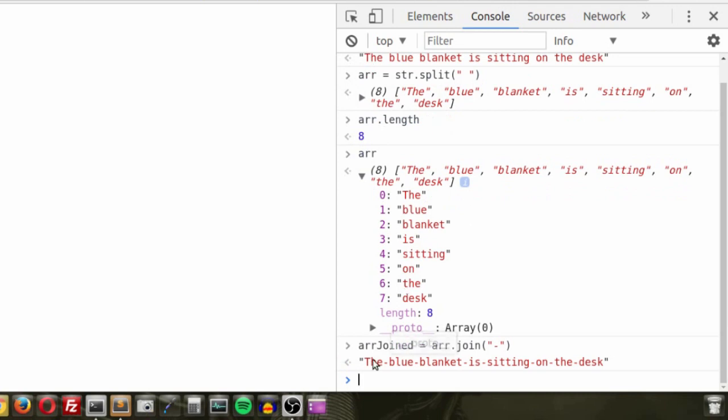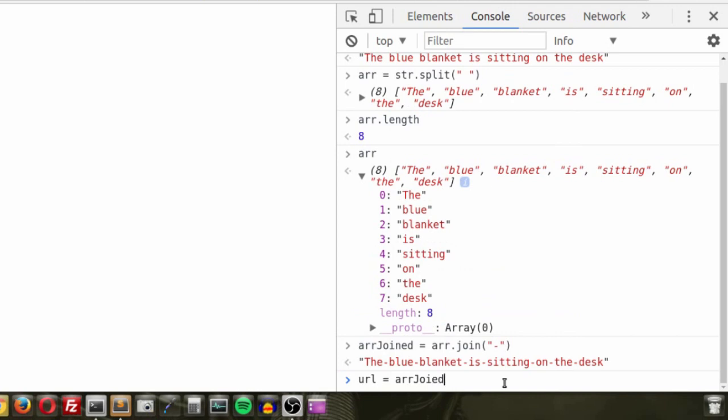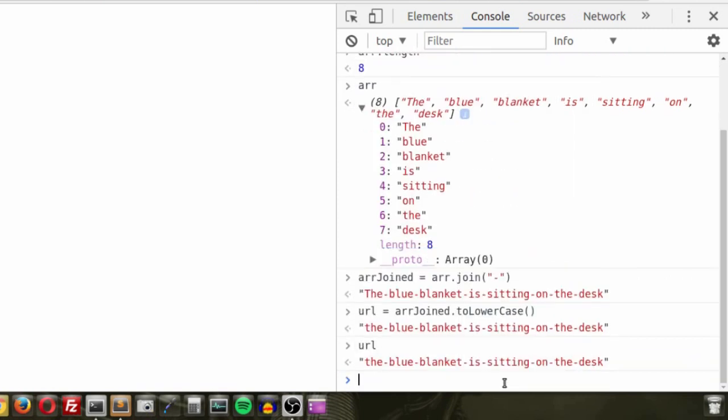And now instead of spaces, we have dashes. And if we want to create a URL from this, we type URL is equal to arr joined dot to lowercase. And now we have what looks like a URL fragment or a query string. So if you went to facebook.com/, you know, the dash blue dash blanket dash is dash, so on and so on, it looks a lot like a URL. So now we're turning strings into what look like actual URLs.